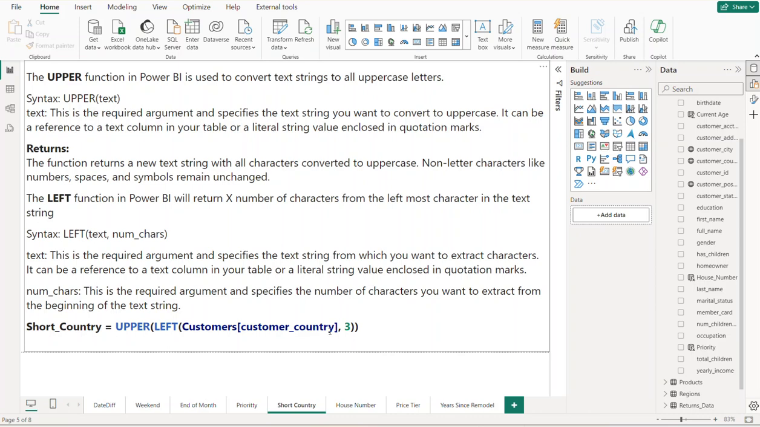So to get the result that we want, we're going to create a calculated column called short country. We're going to look at the customers table, customer country column, and pass that into the LEFT function, and we want to extract the first three characters from the left of this text column. And then after we get the first three characters, we want to turn those characters into all uppercase. So let's go ahead and create this column.